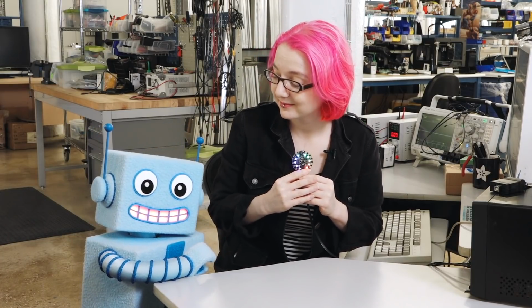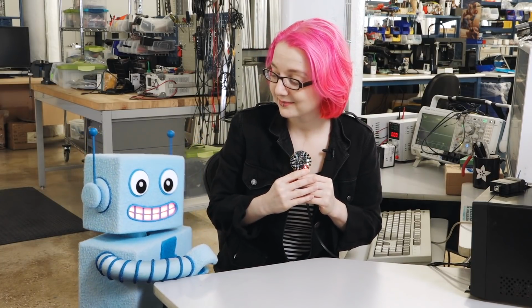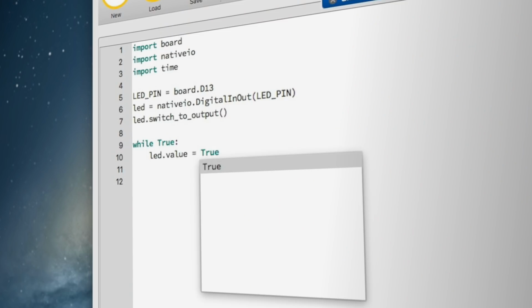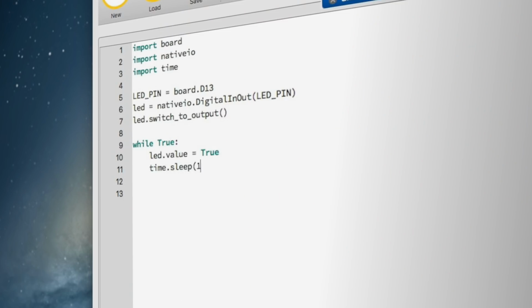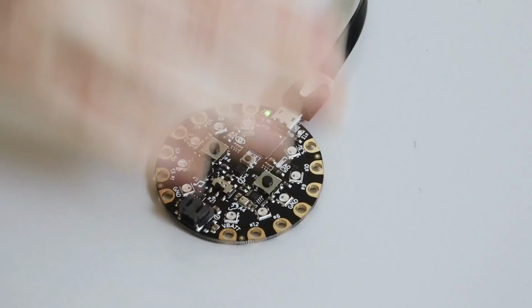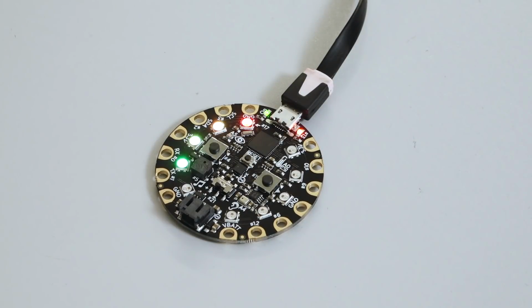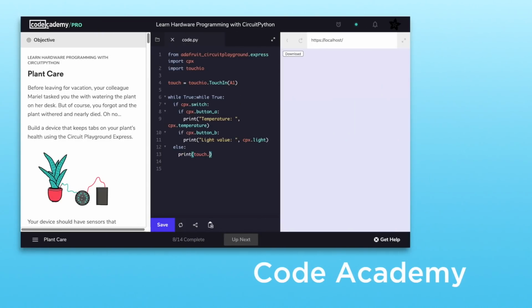Excellent. So, how do you tell Circuit Playground what to do? Easy. First, you write your code. Then, you upload that code to your Circuit Playground. You can choose how you want to write and upload the code. Circuit Playground works with CircuitPython on Codecademy.